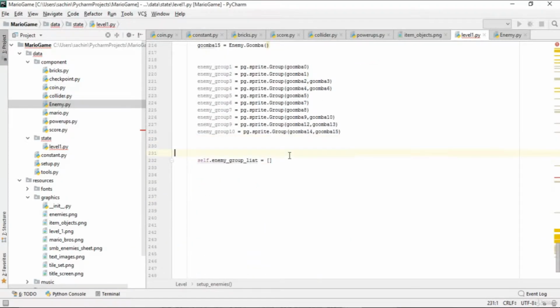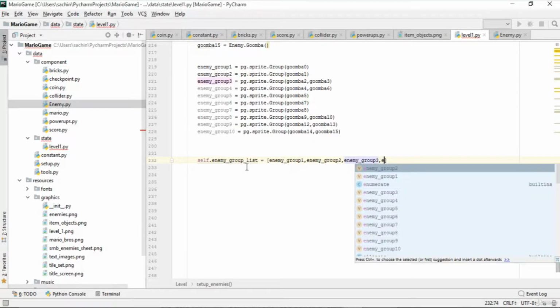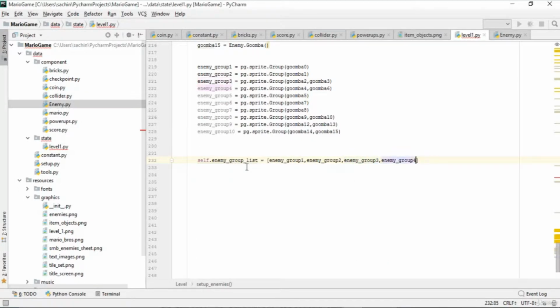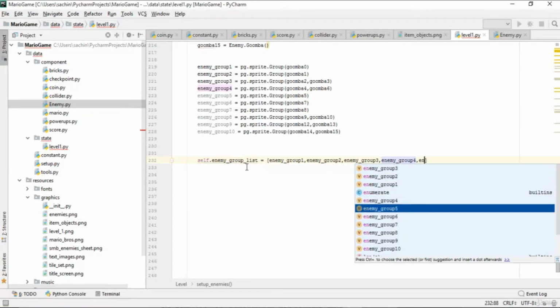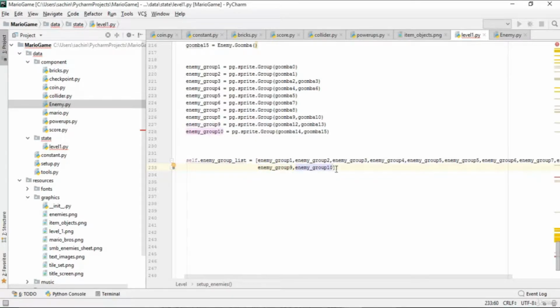So let's get here, and it should be a list. In this list we haven't added the enemy groups, so add enemy group 1 here. Similarly enemy group 2, all of these enemy groups should be added to this group list. So group 3 and enemy group 4. Let me just do it quickly. Now we have this list, so it's time to set up the Mario.